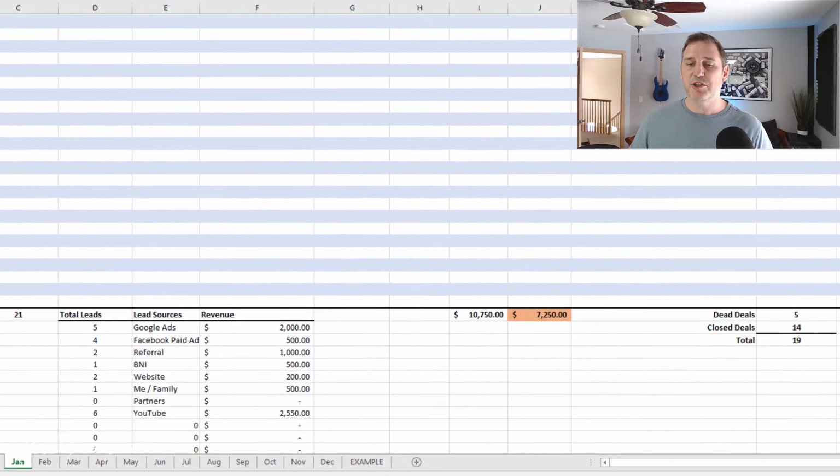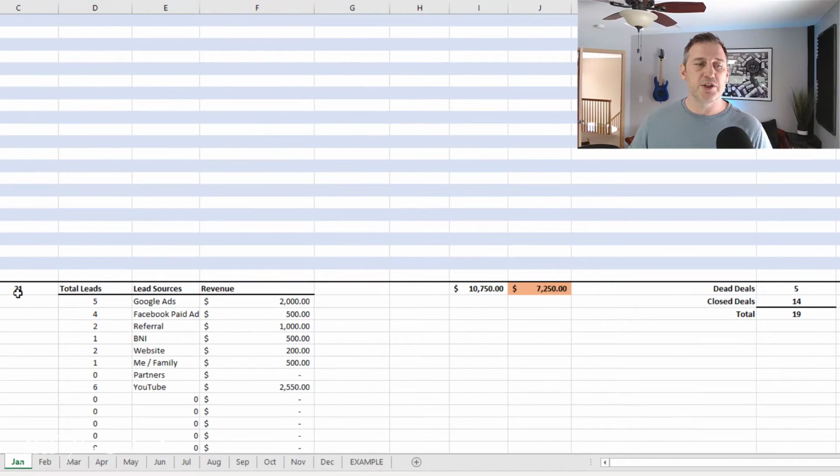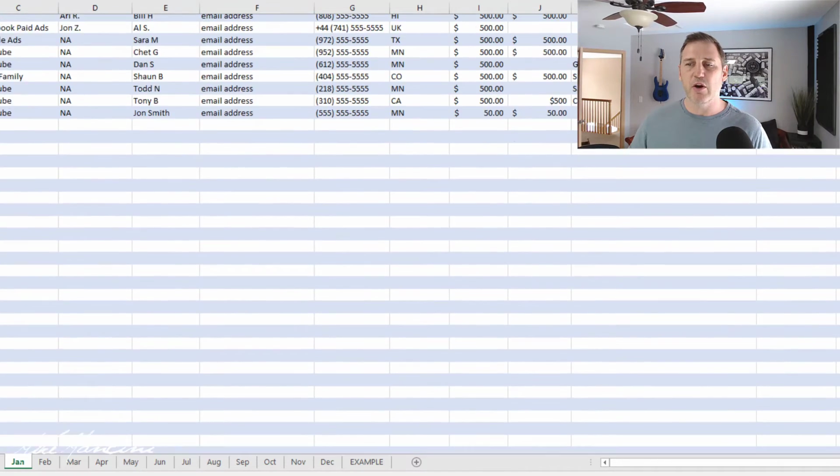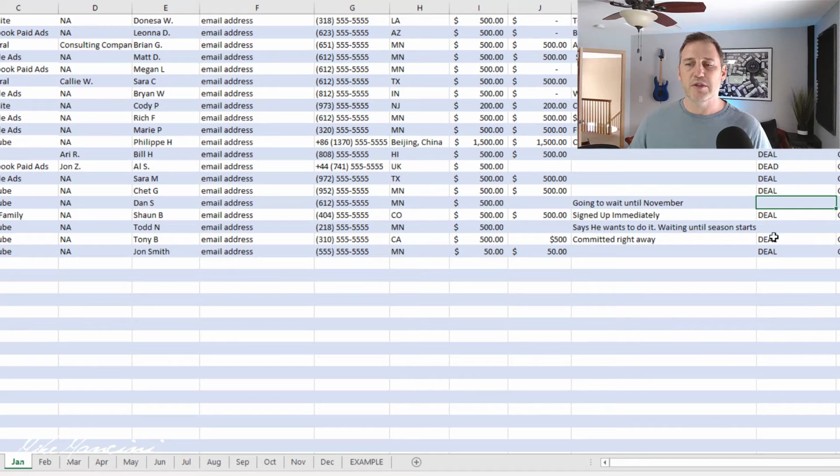Now at the bottom of the sheet, here's why I do this. It shows that there's 21 leads that were filled in up there. Now it shows that there are 5 of those deals I marked as dead, 14 are closed, but there's 19 total deals. Well, wait a minute, I got 21 leads and 19 of them are closed or dead. So I can go back up and I know that there's still 2 that are open, and I can go in and see, going to wait till November, says he wants to do it, waiting till season starts, whatever it might be.